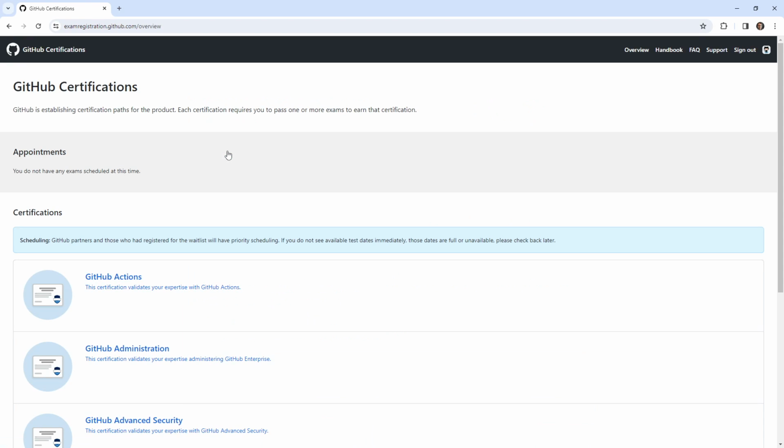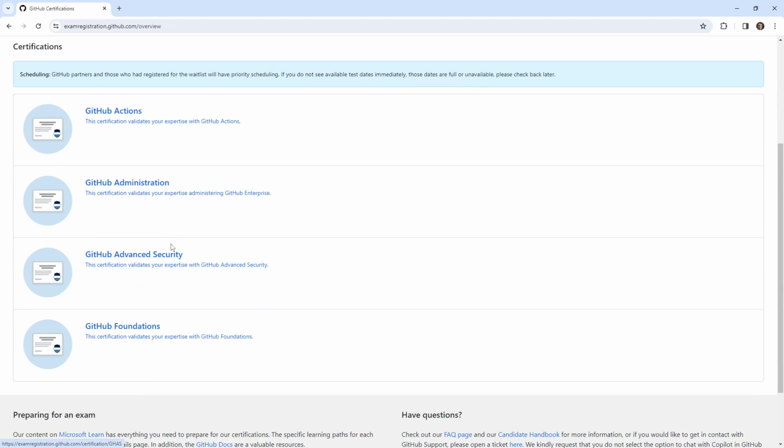You might have a page that pops up and shows you that you have to confirm a connection, and go ahead and do that. And you should end up in here. And in here is where we're going to see our exams. We have GitHub Actions, GitHub Administrator, Advanced Security, and Foundations. I'm interested in the Foundations one, so I'm going to go ahead and click into that.